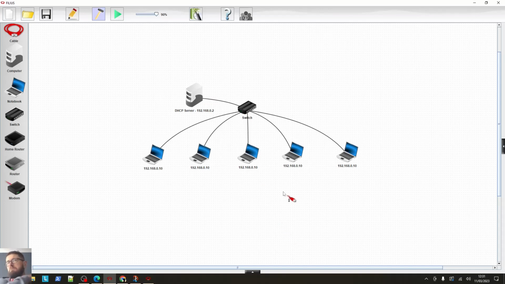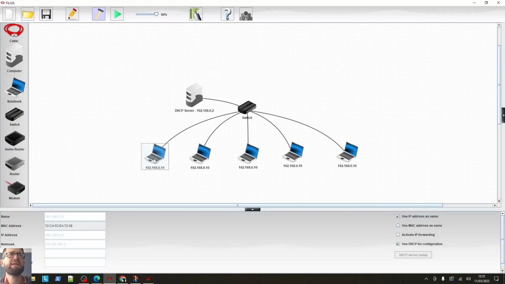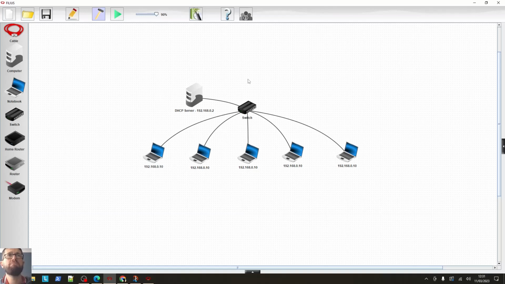When this network starts up, these computers which have been configured to use DHCP will send out a DHCP request asking for an IP address, and they'll send it out as a broadcast. It will get sent to all of these devices, including the DHCP server, and the DHCP server will assign each one of these computers an IP address. For the duration that they're connected to the network, it will let them use that. So let's have a look. As soon as I click play, watch the IP addresses here, and watch the green flashing cables.